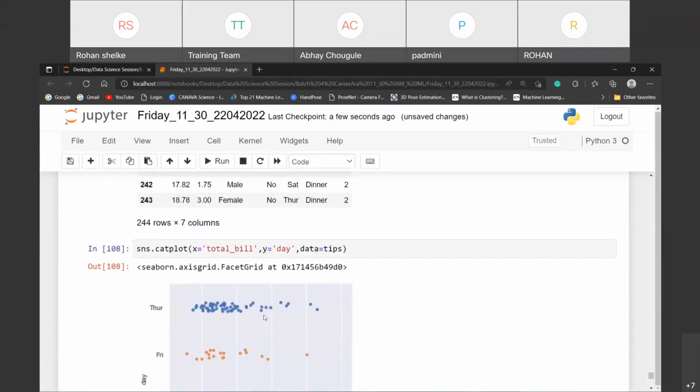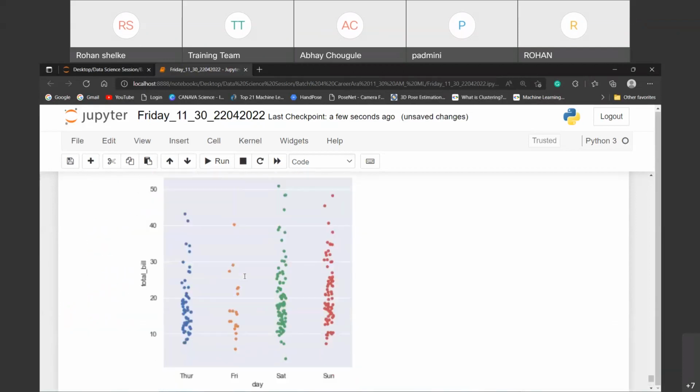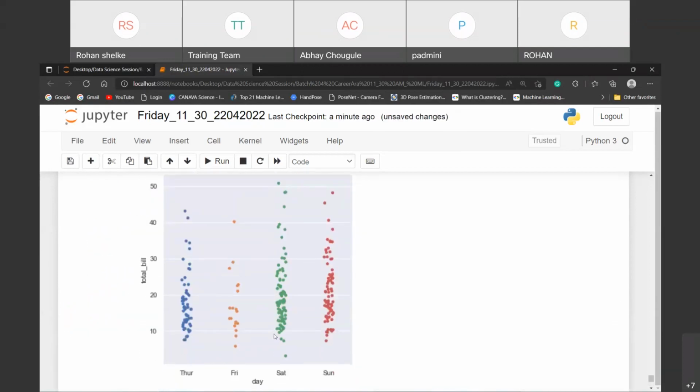See, actually I have to do one thing here. I'll pass the y-axis, and this is my day. So you will get the differentiation. Why is this getting the differentiation here? The total bill, Thursday we are getting like this, like this. This is Thursday's bill. This is Friday's bill. This is Saturday's bill. This is Sunday's bill. Are you getting my point?